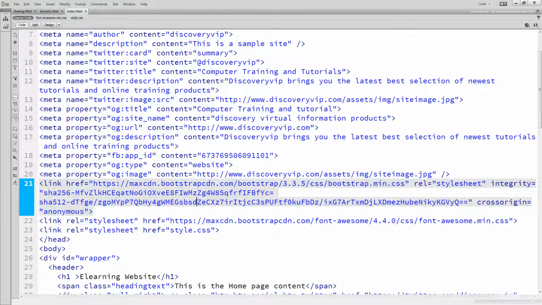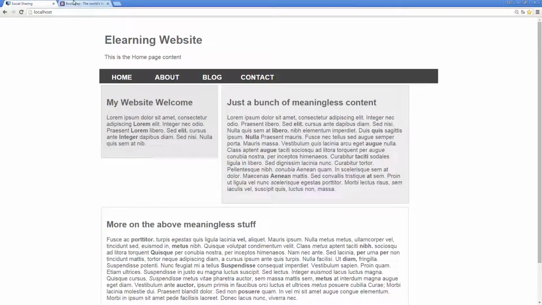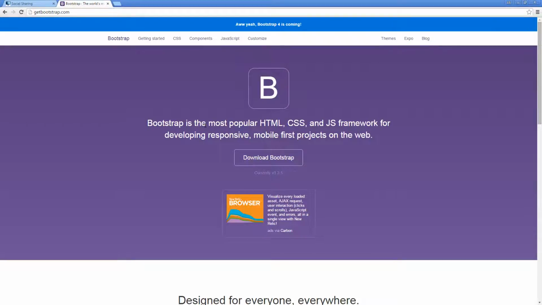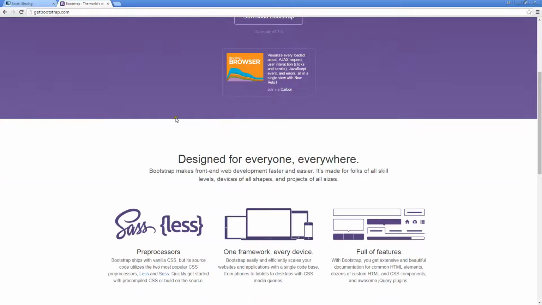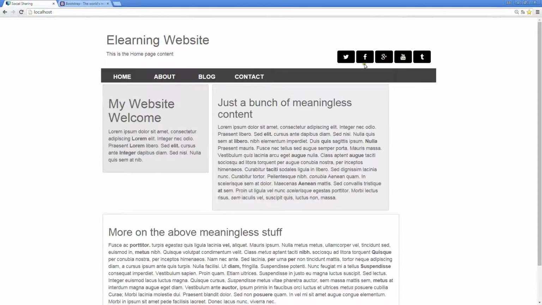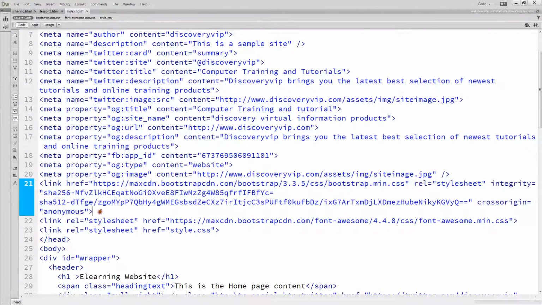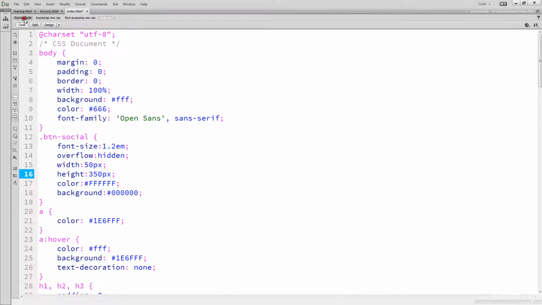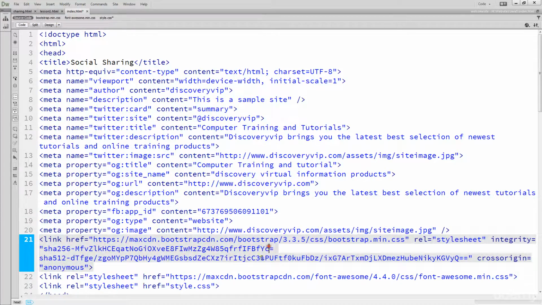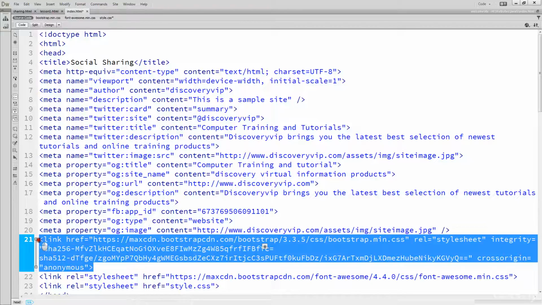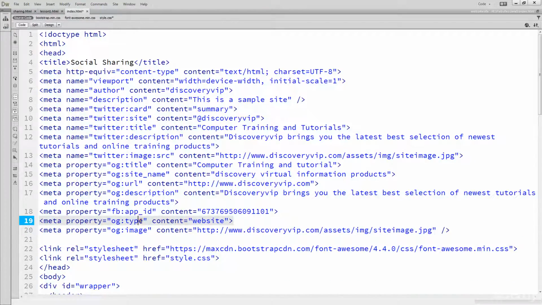If you're not familiar with Bootstrap, it's a front-end framework, so HTML, CSS, JavaScript, and allows you to develop responsive websites quicker. You can see here that once I do add in Bootstrap, I get quite a bit of additional functionality. And if I just was to take that out, so that was just my Bootstrap CDN.